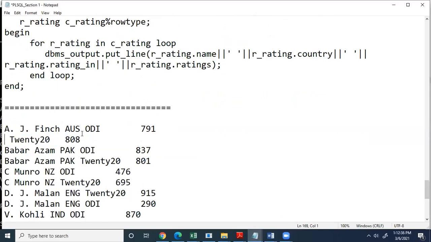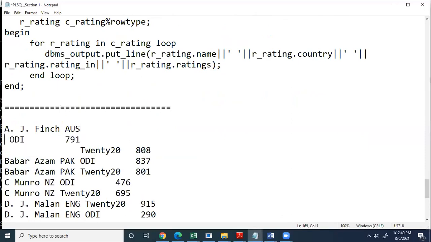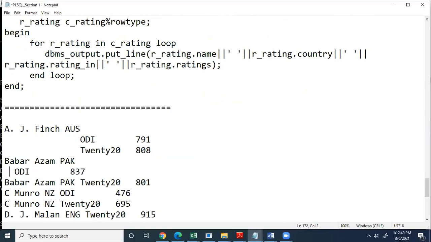Okay, I want to display like this. First, it should display batsman name and his country, and then the match type and rating in that particular match. Okay, so are you getting this? I want to display like this. So how can we do this? Anyone? It should be displayed only once.